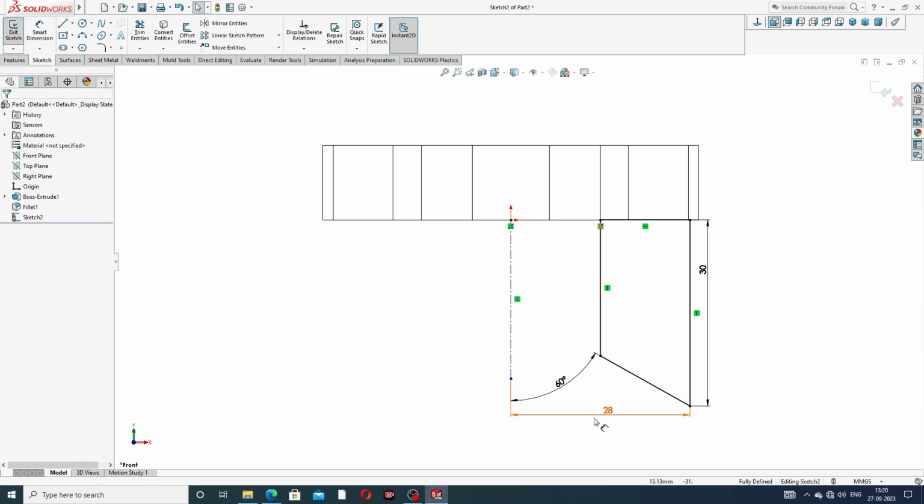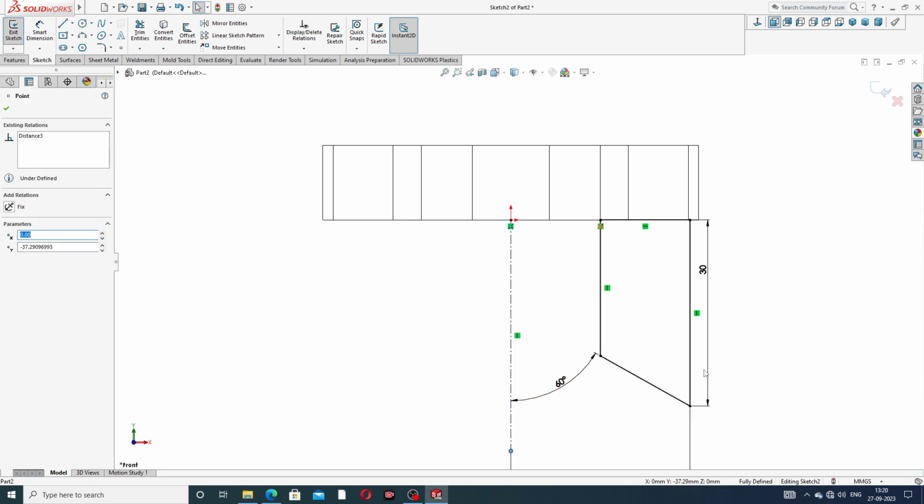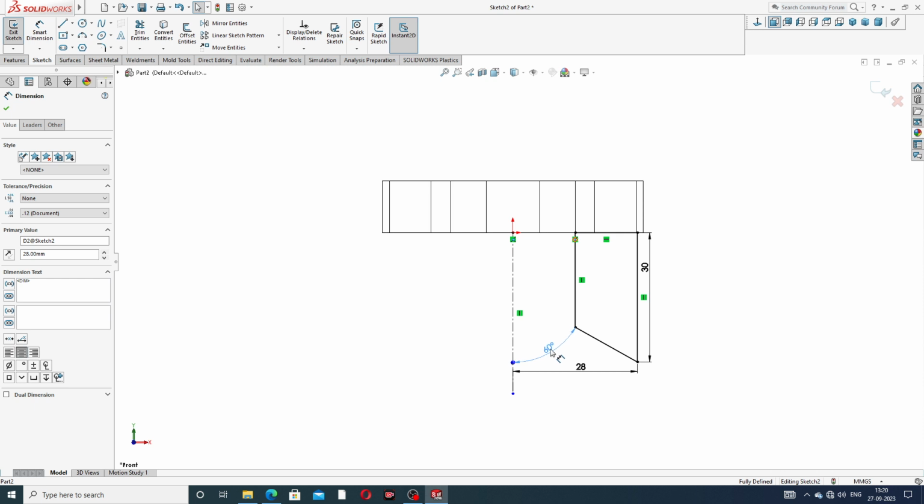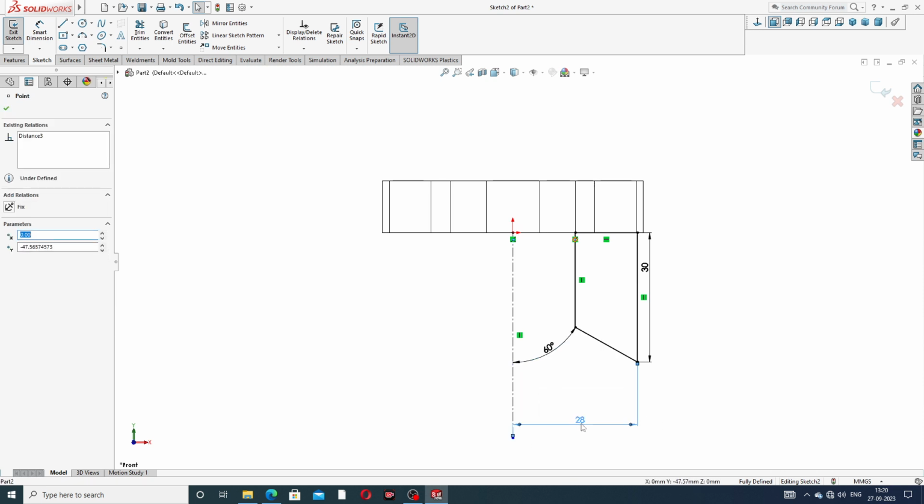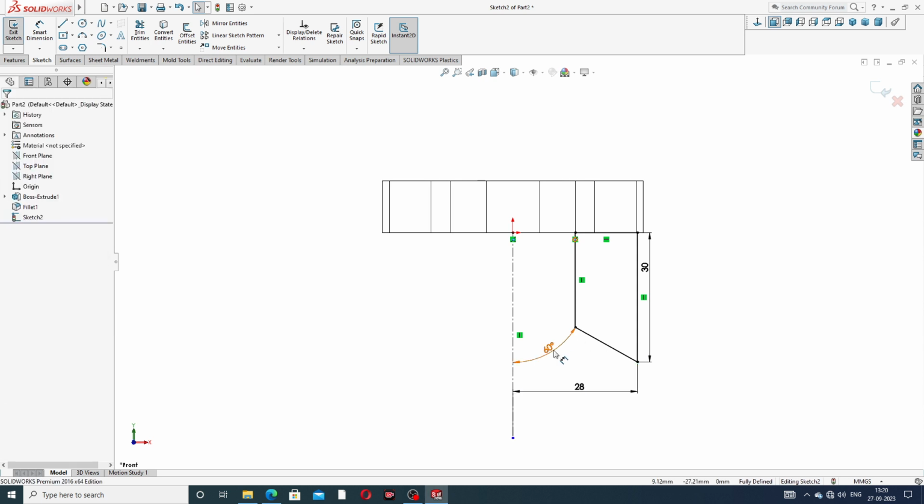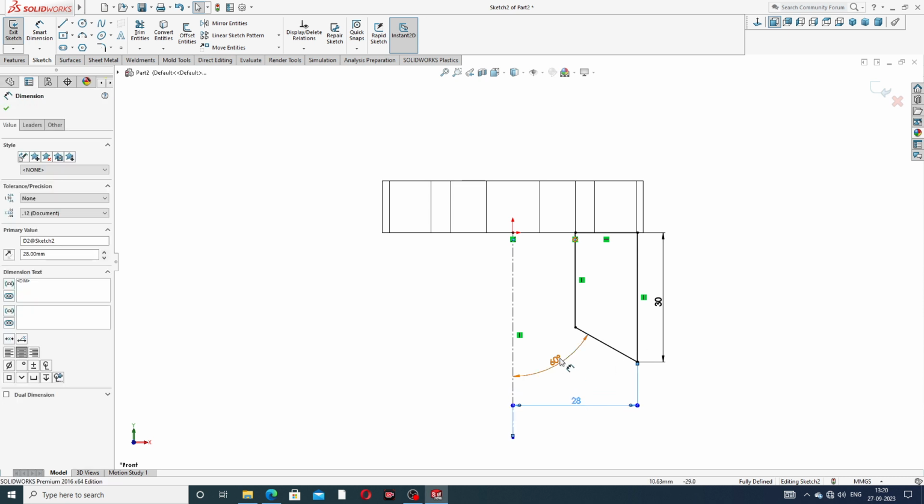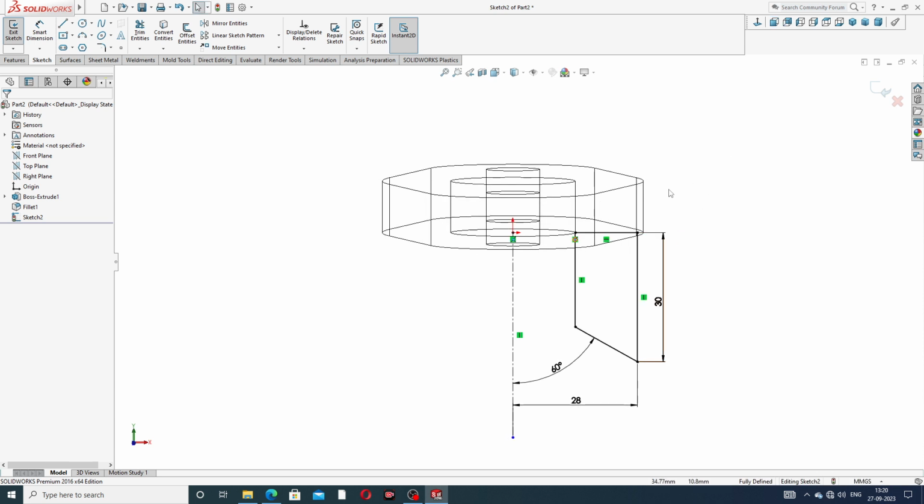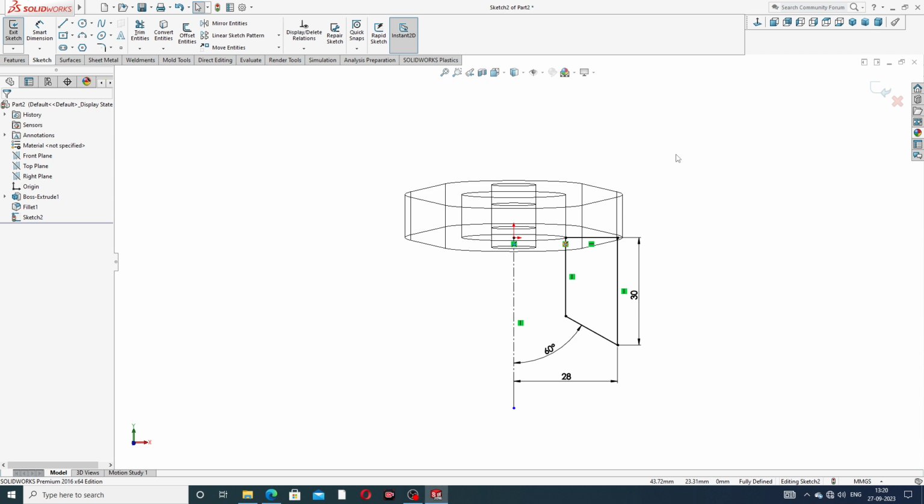Okay, all is perfect. Going to this, and this angle is also okay. All is perfect and correct. All is black color, which means all is fully defined.